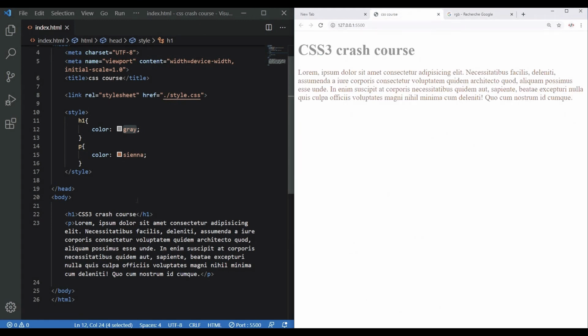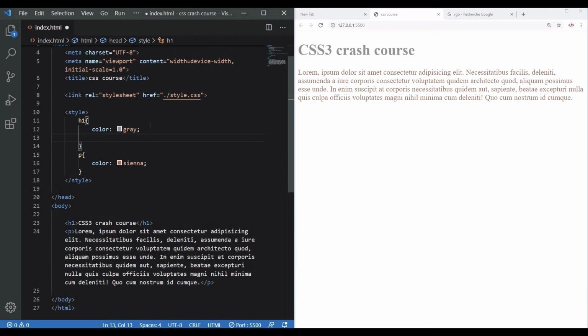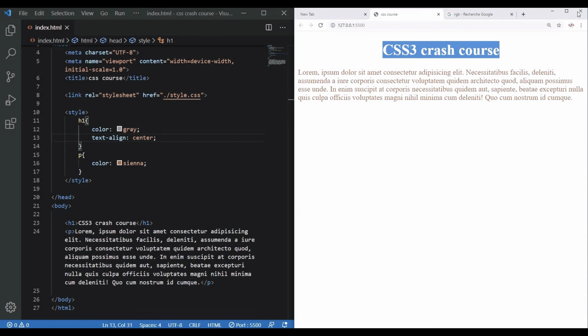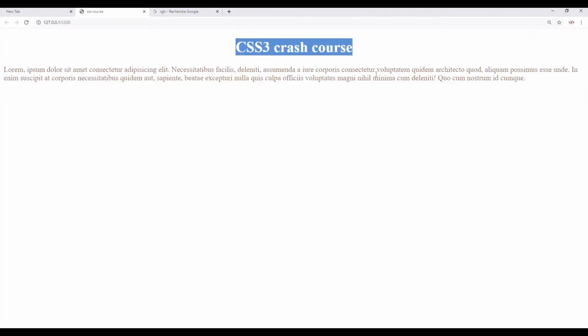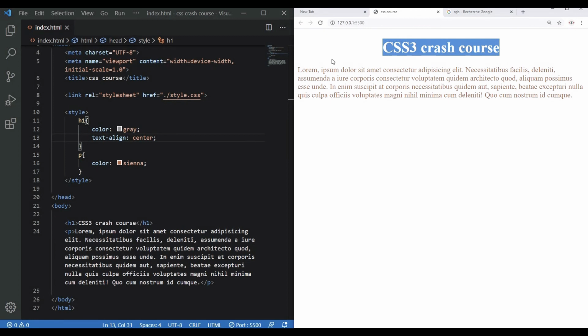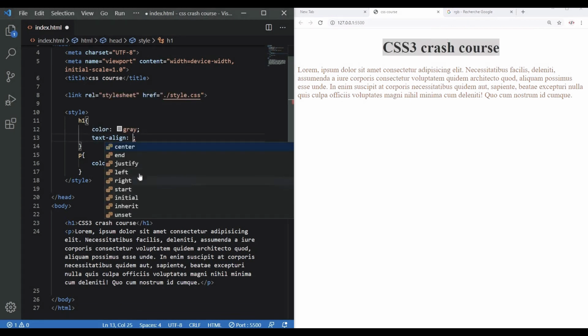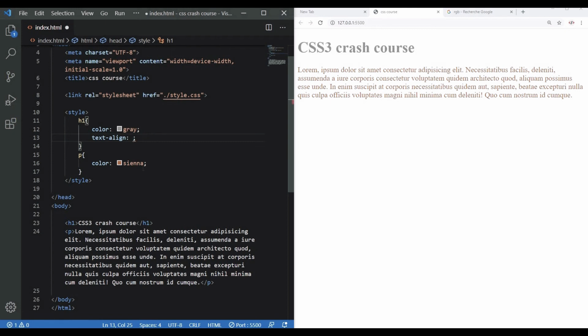So the next thing we are going to see is text alignment. So, text align, and let's give it center. Save and see what will happen. The text has automatically aligned to the center of the page. So if I make it bigger, it will still be in the center. Once I make it smaller, it's still the same. So we have some other options too. We can make it left, we can make it right. For me, I'd like to keep it in the center.